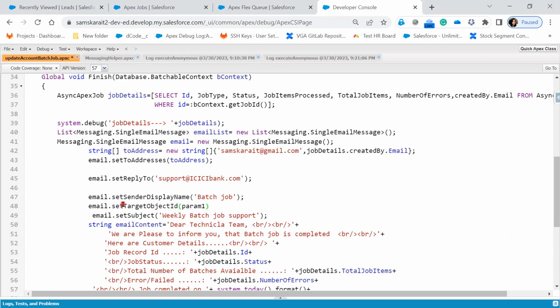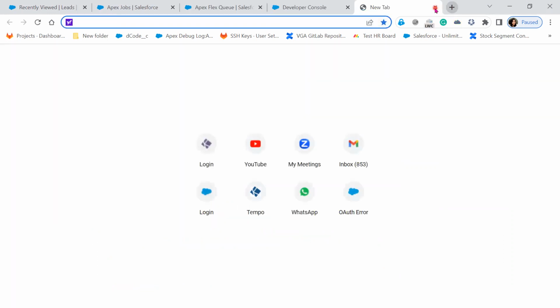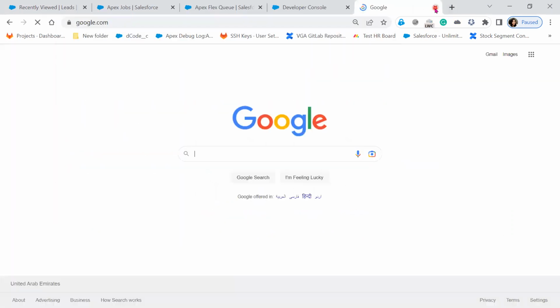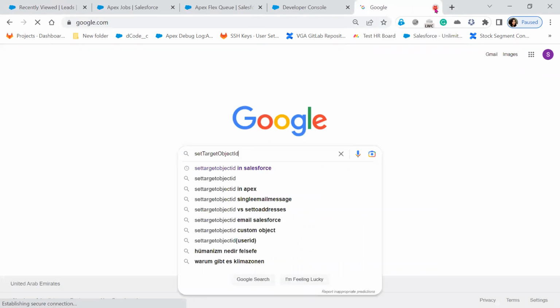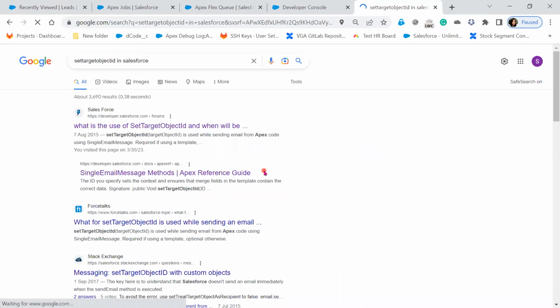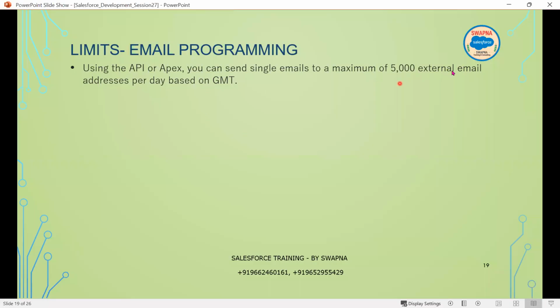If you specify set target object ID, if you specify any of the lead ID or user ID, or it is a contact ID or account ID, what the system will think is that you are sending an email to the internal users. So it will not count it. Actually, it will not count. So what is the limit there? This is for the external emails.